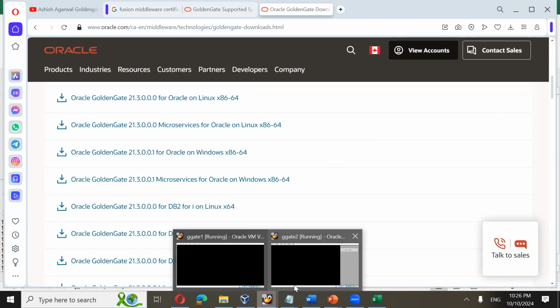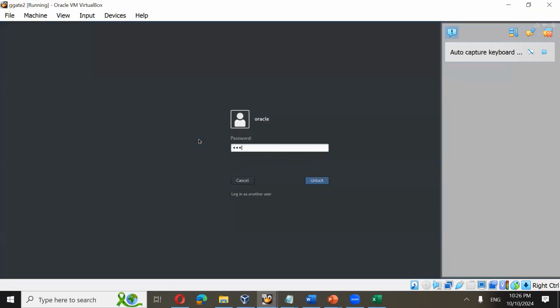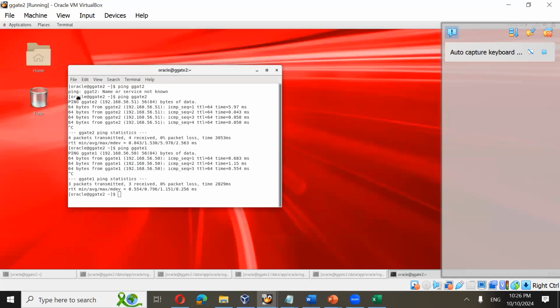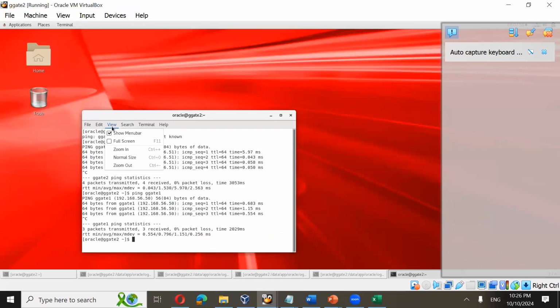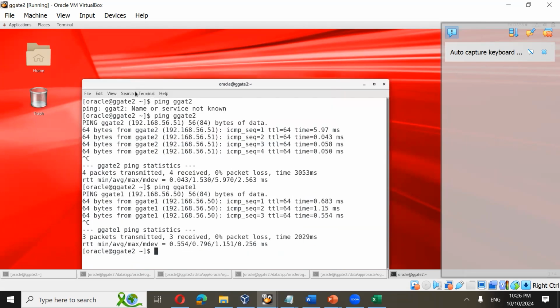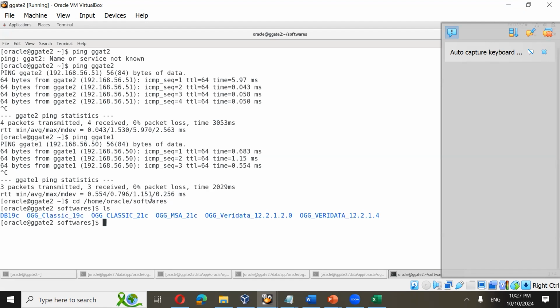So on these virtual boxes, which are shared with you, these virtual boxes already have the binaries. The binaries are already present. The installation is not done. The binaries are downloaded and they are present on these servers. So the location of binaries is /home/oracle/softwares. Here you can find binaries related to your database as well.